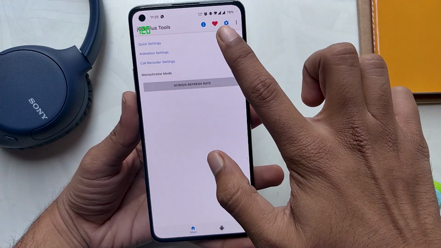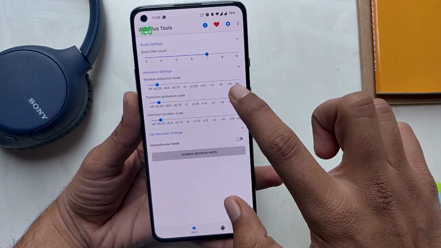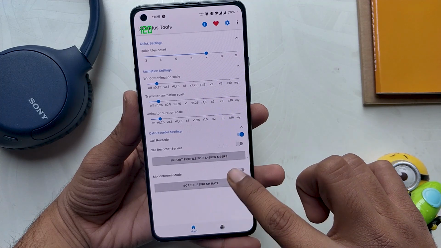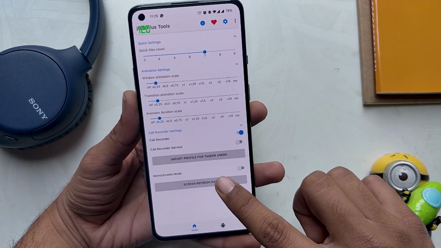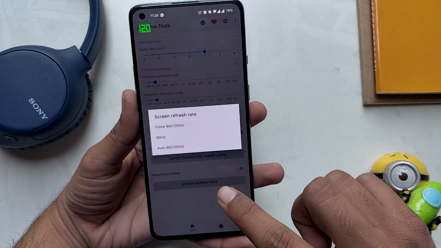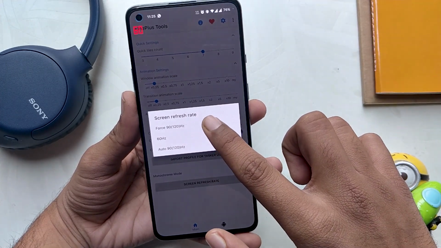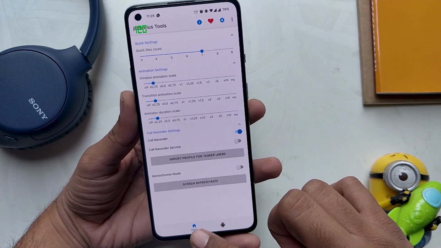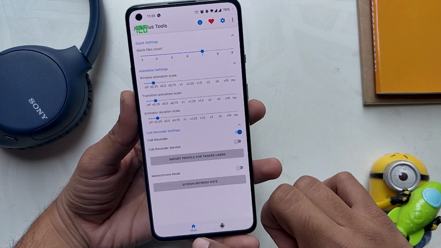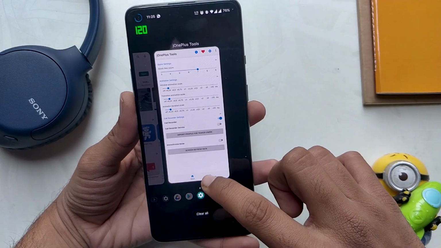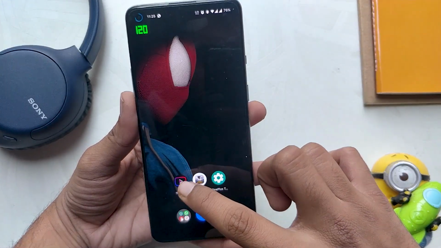Now you will see that J OnePlus Tools has started on your phone, and you can tweak many things from inside this app, but the only thing we need to focus on is the last option, that is screen refresh rate. When we click on it, you can see you get three options. We need to select the first one, that is force 90Hz or 120Hz. So now this will force a 120Hz refresh rate, or 90Hz if you have a OnePlus Nord, on all apps and games.